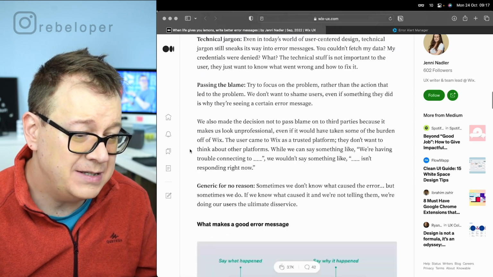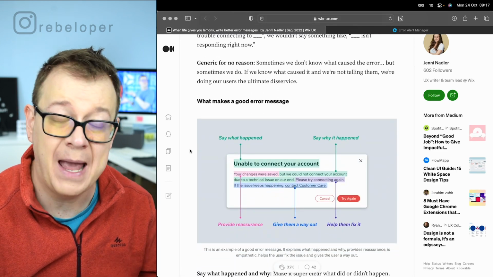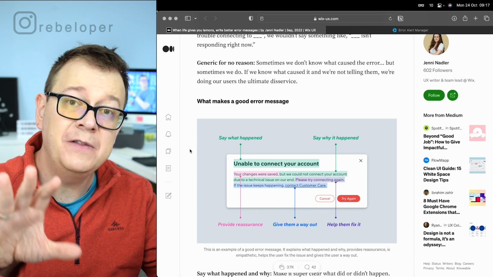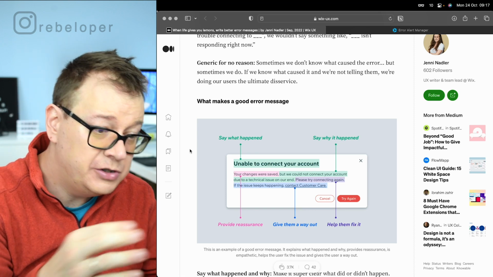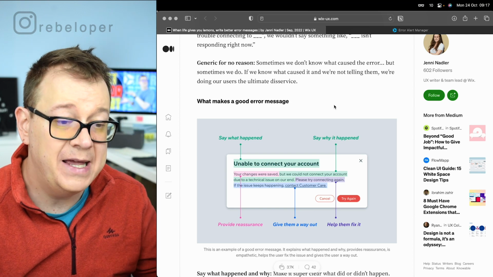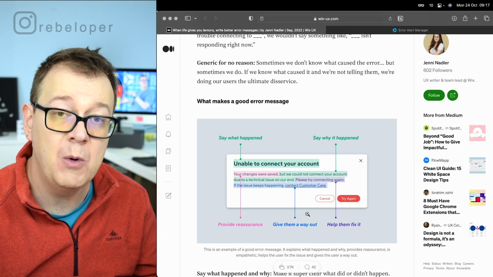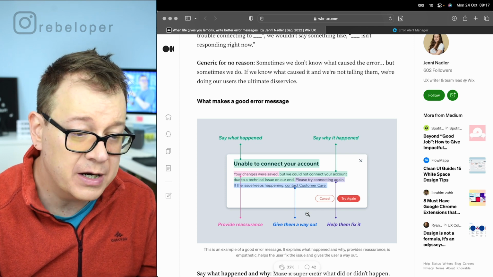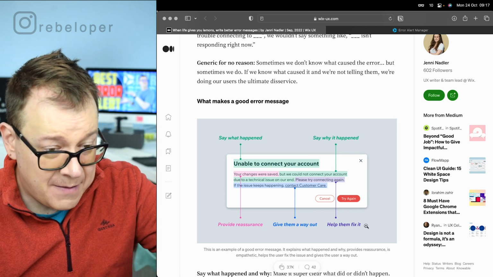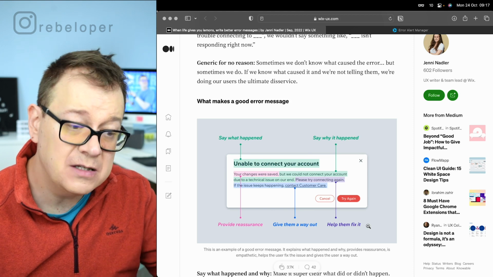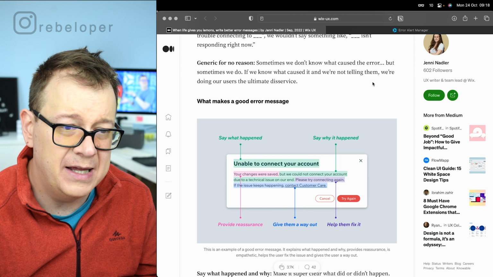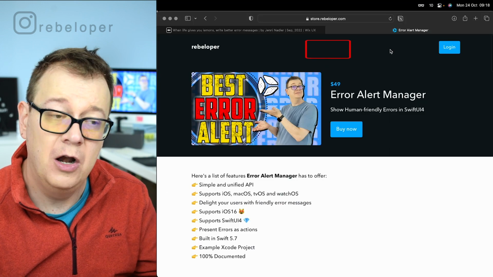Now, it suggests that we should instead say what happened. That would be the title of our alert. Then provide reassurance that everything is fine, don't worry. Your changes were saved, for example. Say why it happened, then give them a way out, what should be the fix of the problem. And if that doesn't really work, then help them fix it first, and if that doesn't work, give them a way out. So this is what I kind of built out, and that is Error Alert Manager.